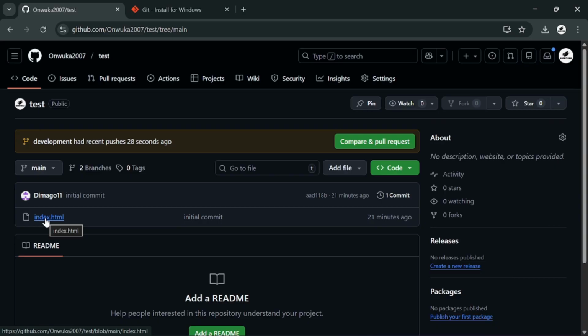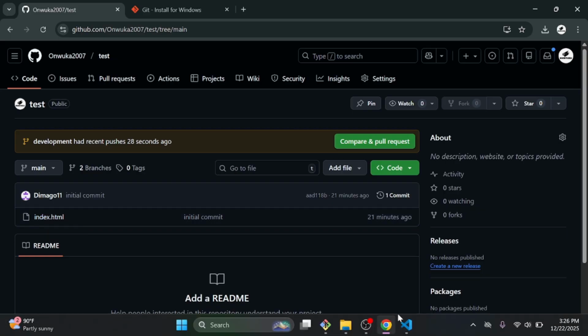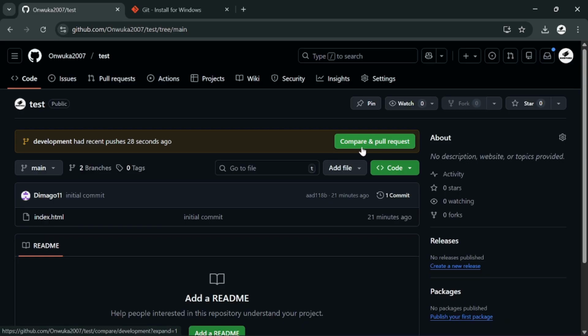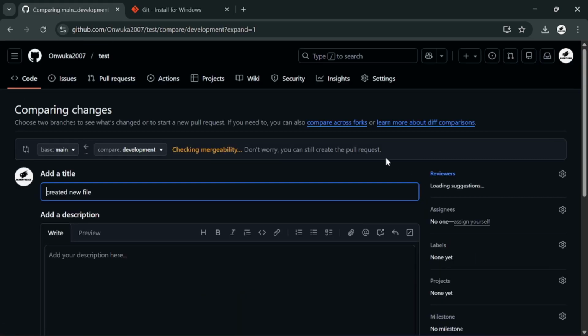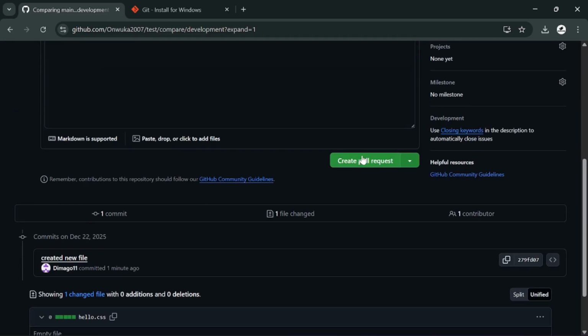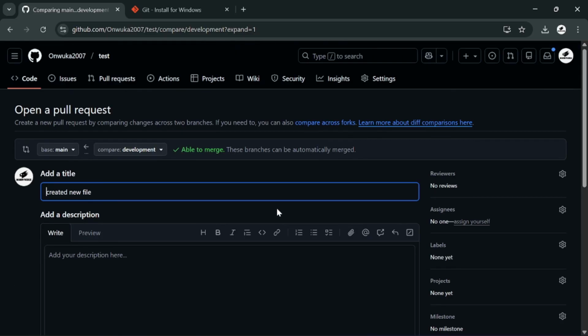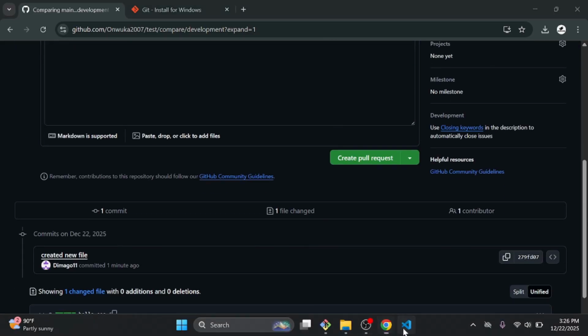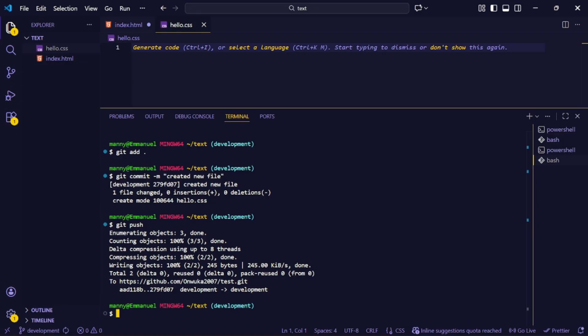The next thing I want to do now is switch back to main and then pull the changes from development. You can do that here on GitHub itself, where they are telling you to compare and pull request. You just create a pull request and leave it so someone else will merge. You can also do that locally. Here I can just switch back to the main branch, say git switch and then the branch name, which is main.